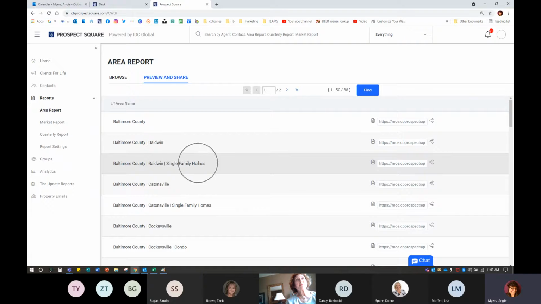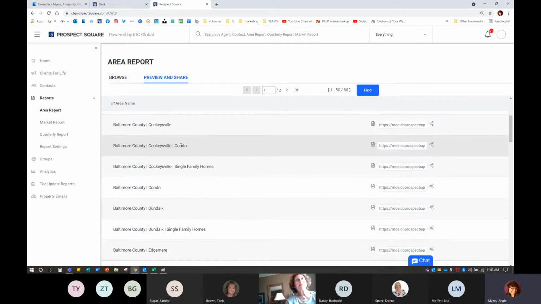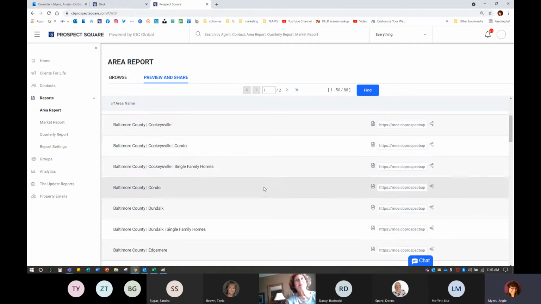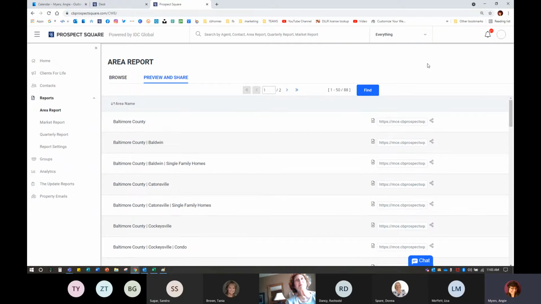In some instances, it will break them down into only single family homes. Sometimes it will also break them down into condos as well. One thing that is important to remember when we come into Prospect Square is this link right here is what they refer to as a live link. That's going to be important when we get to the website to share these on our website, because this live link means anytime that I share this particular link, I'm going to go ahead and copy that.